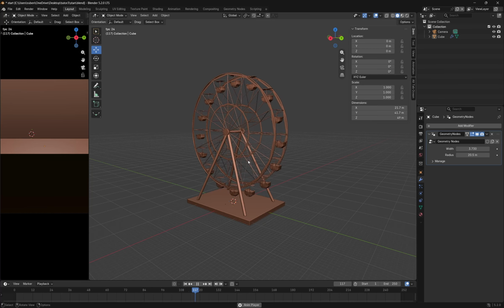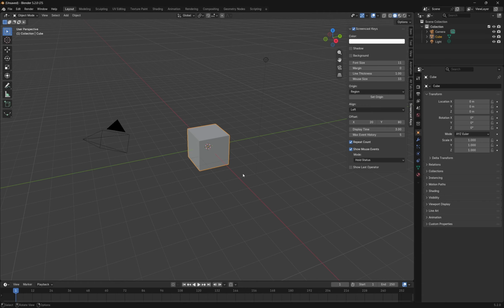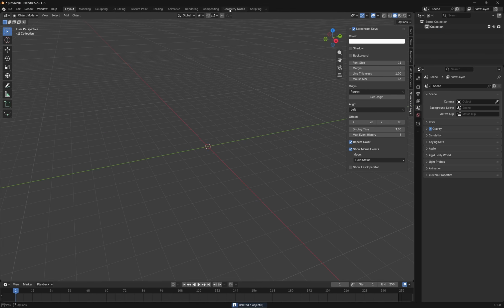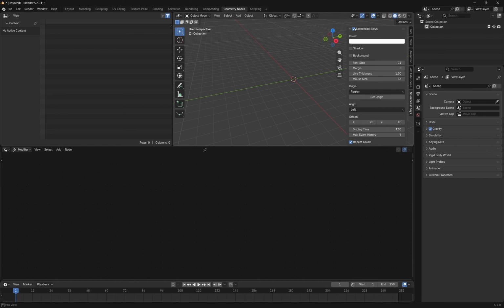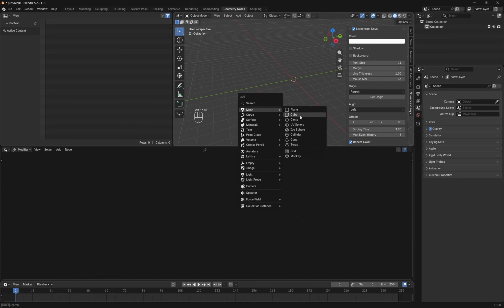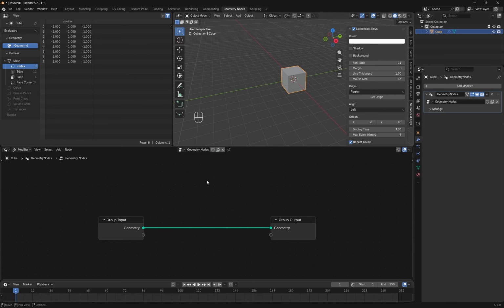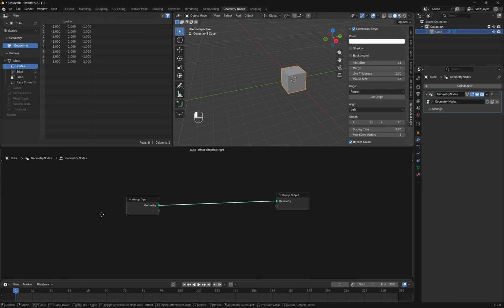So let's begin. We are starting as usual with an empty scene with the screencast keys enabled, and I will select everything and delete it. Let's go to geometry nodes, and don't forget to enable screencast keys here as well. And let's create some mesh. We can do a cube and a new geometry nodes modifier.